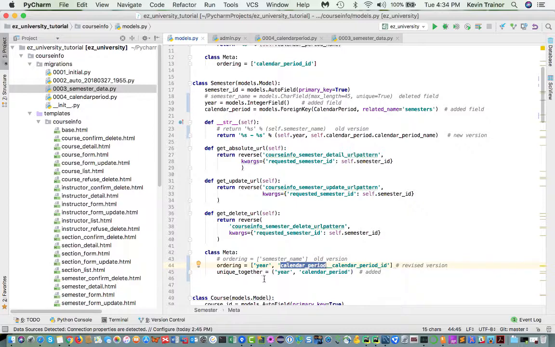And then the other thing that we need to do is that we need to have a proper, we need to control the uniqueness of these two together. Okay, so we need to say that we need a constraint that says the combination of year and calendar period is unique.